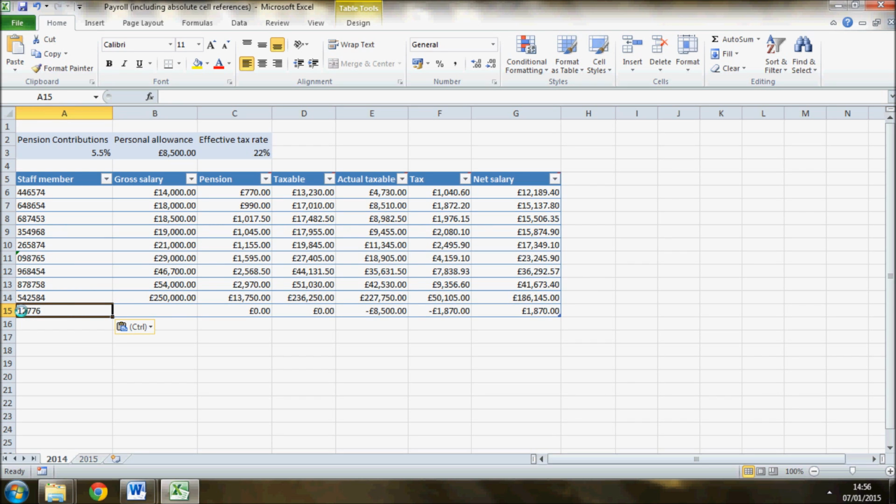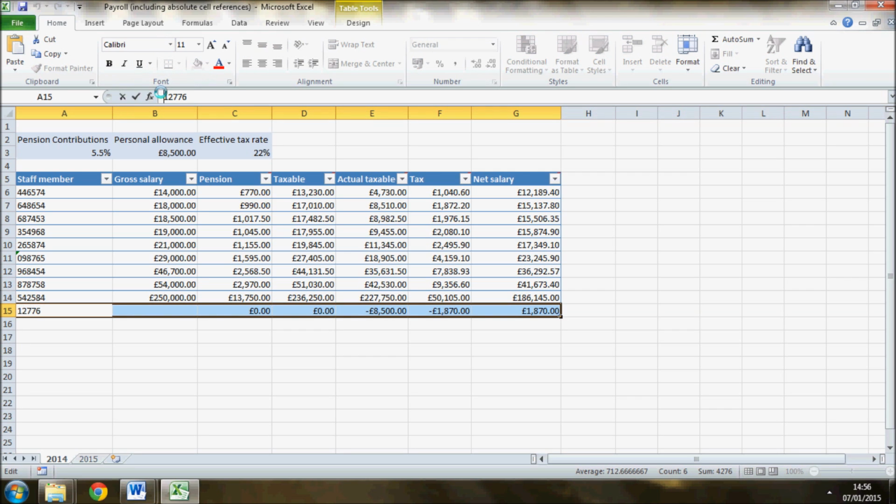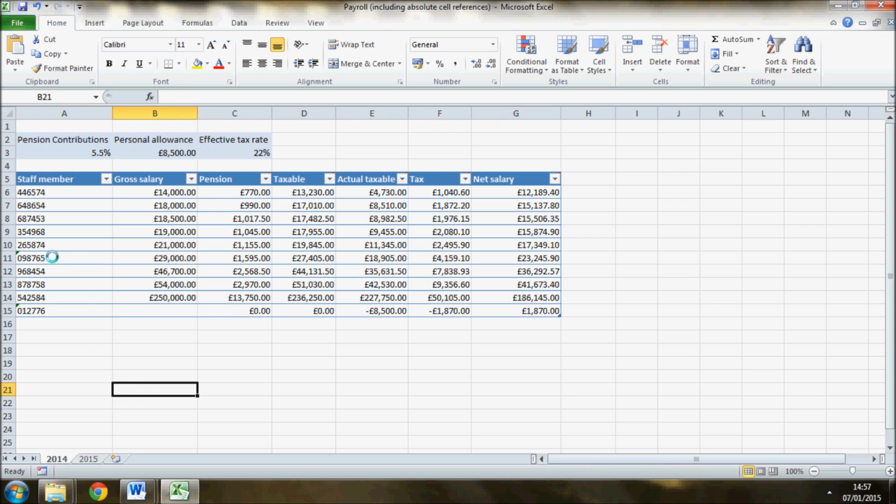There's the staff number. You can see a problem, it's lost the leading 0. A way to ensure that the leading 0 remains is to put a little apostrophe before it like that, which forces Excel to treat it like text. You'll see it's been done there as well.